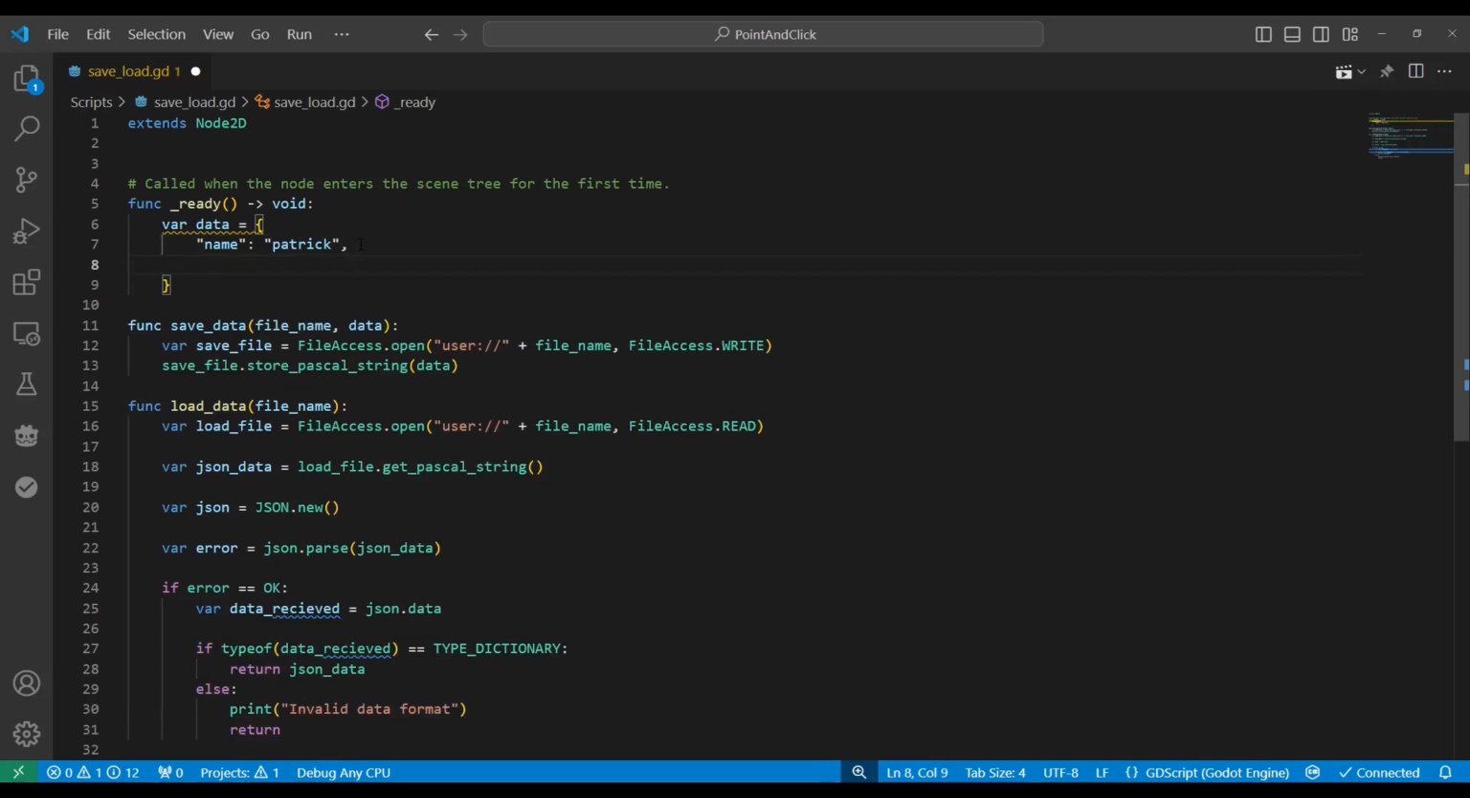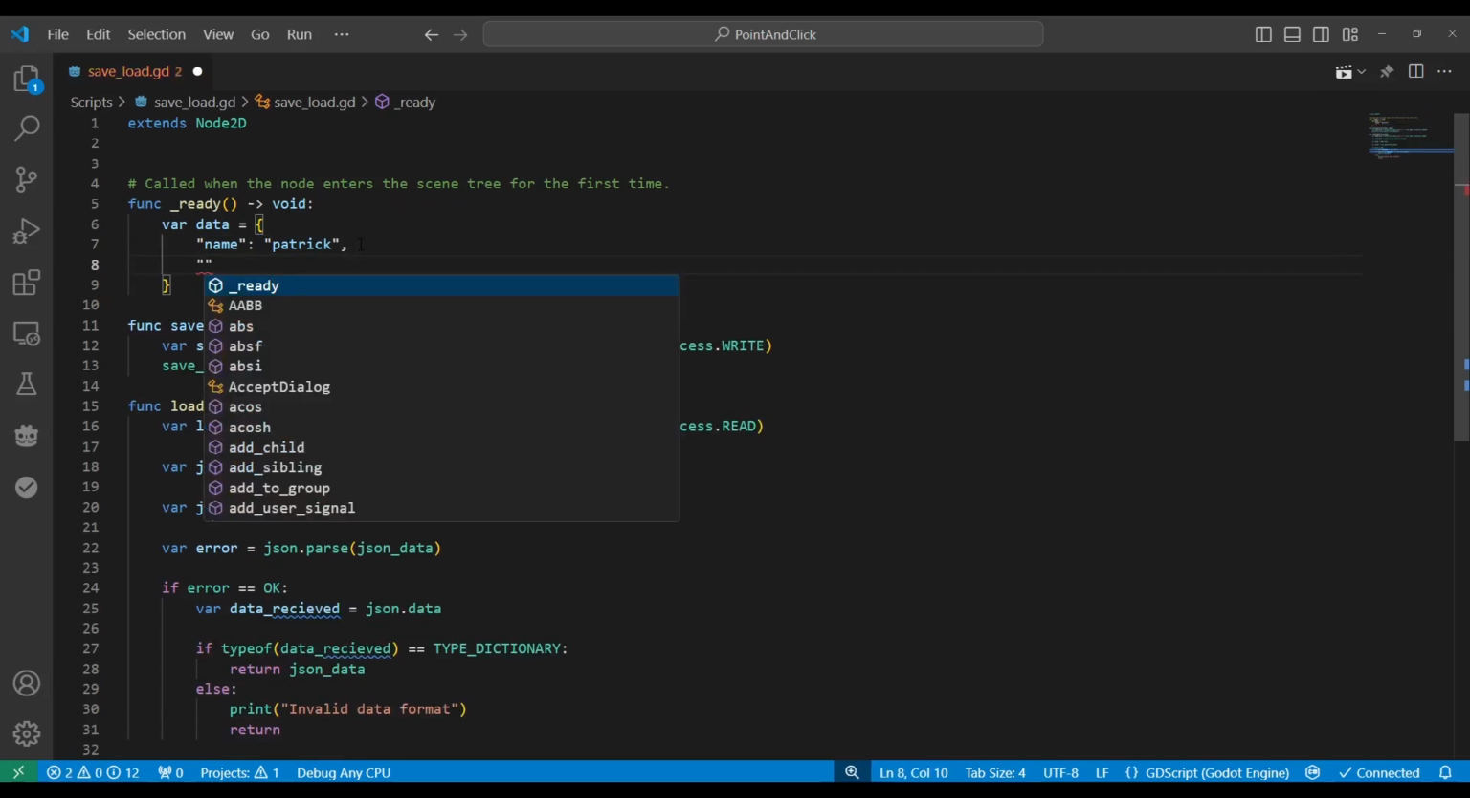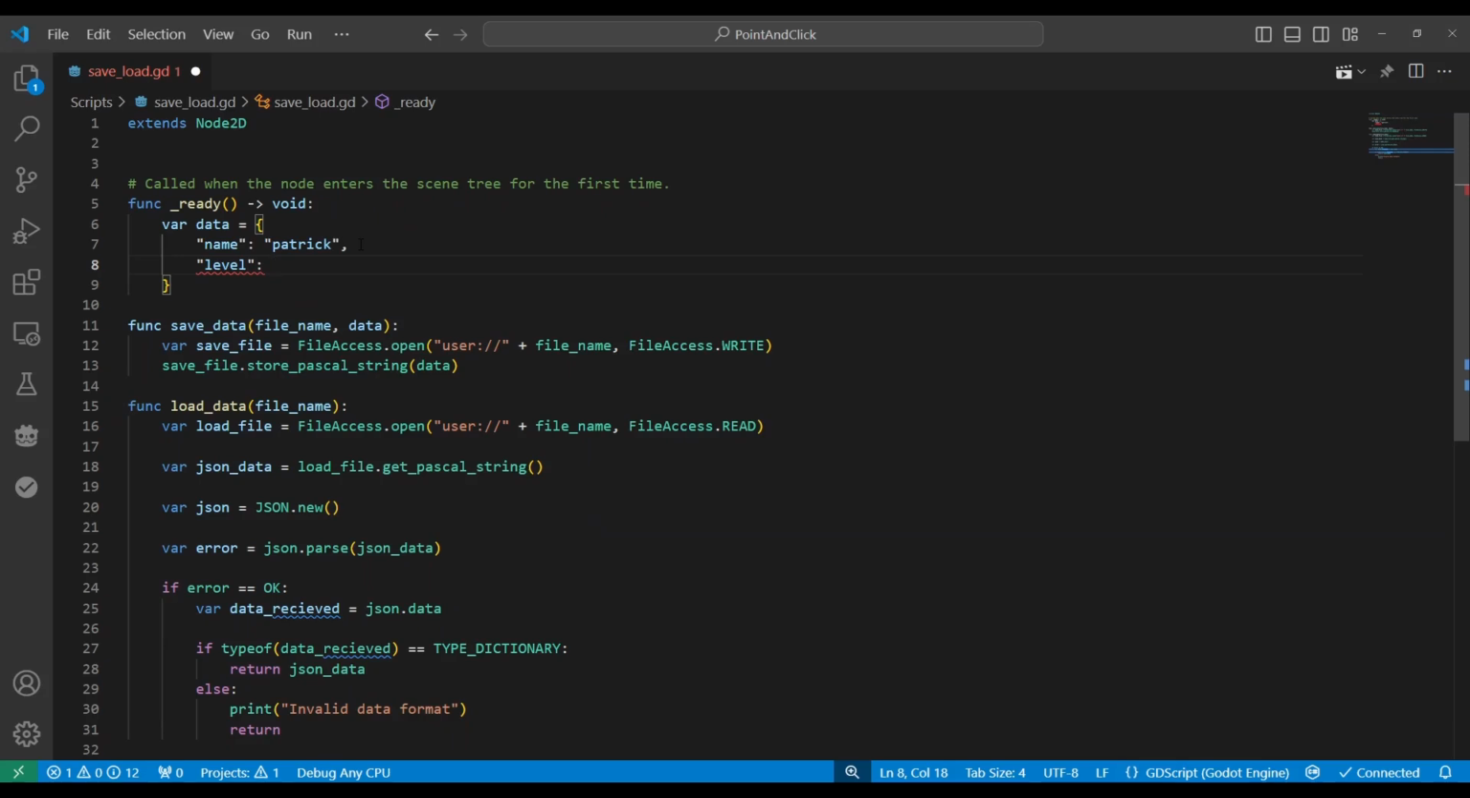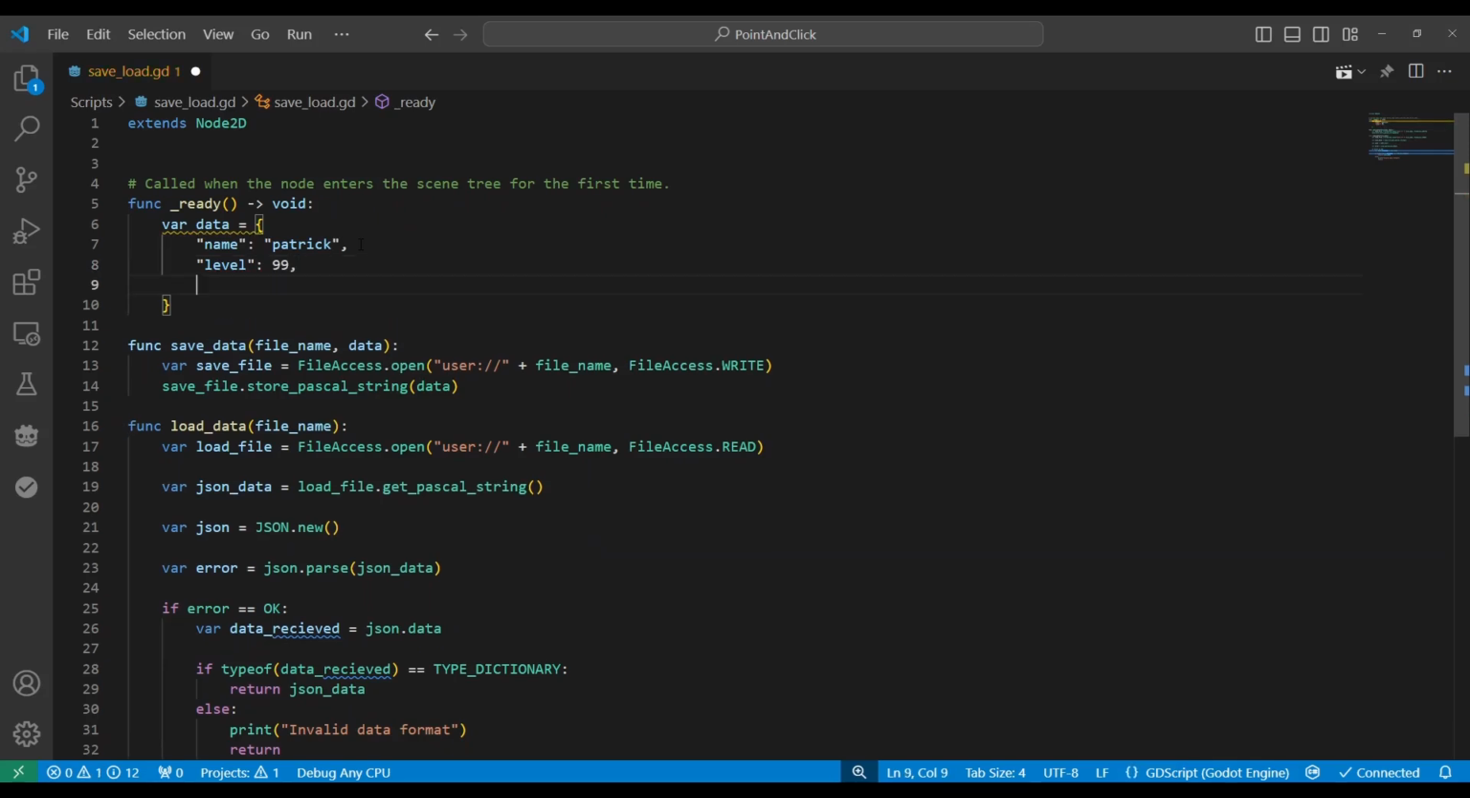Okay, so now we'll also put in a level. And you know what? I'm going to give myself a level 99. There we go. Easy peasy.